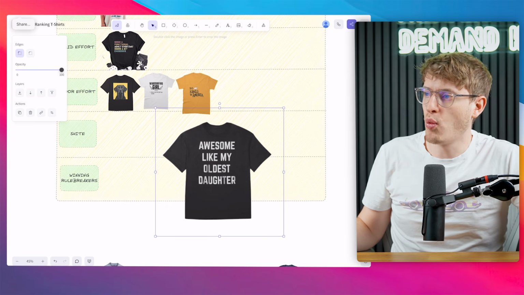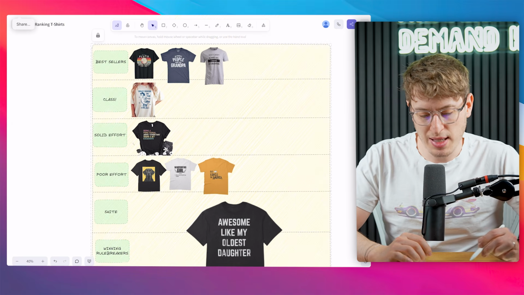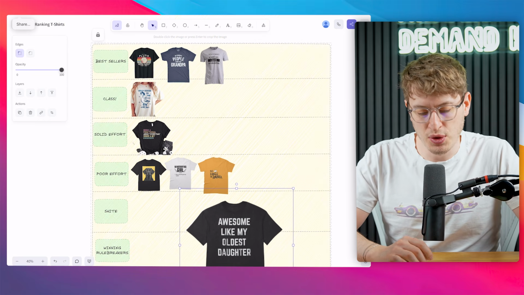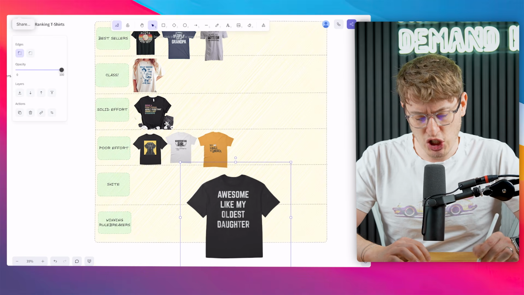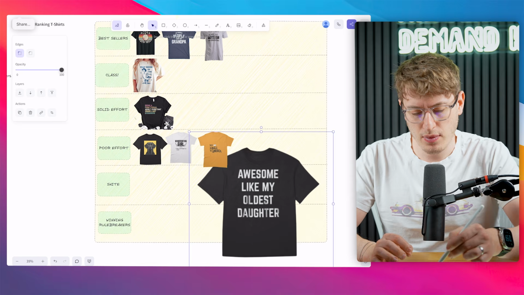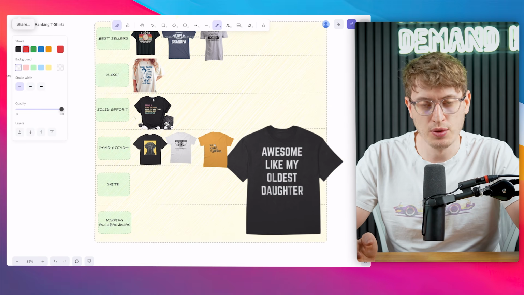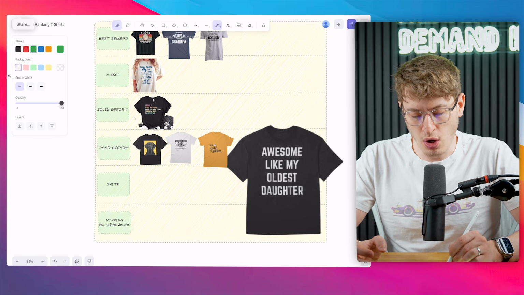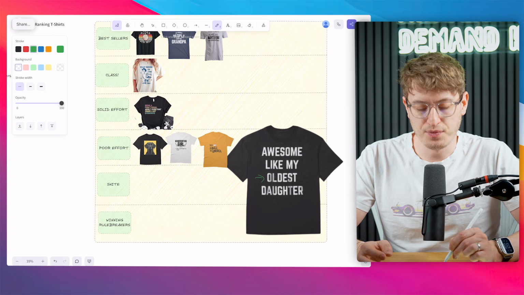And if you're wondering why this does not have sales, but "You can't scare me, I have two daughters" does have a lot of sales, this is really, really niche, if you think about it. "You can't scare me, I have two daughters", so two daughters is quite broad. A lot of people have two daughters. "Awesome, like my oldest daughter", right? Anyone that has one child, this doesn't work, right?